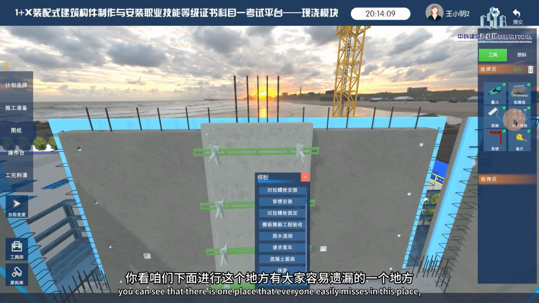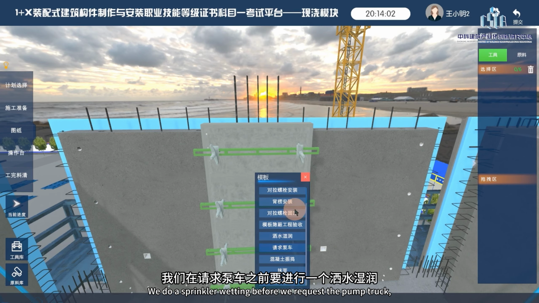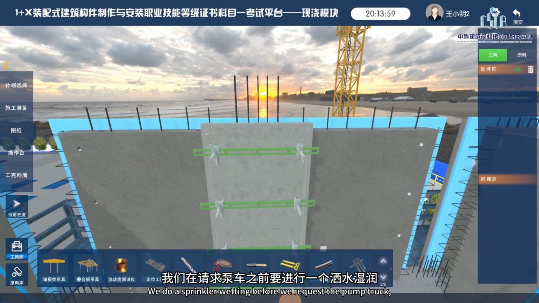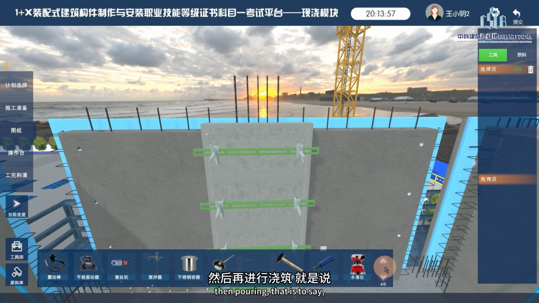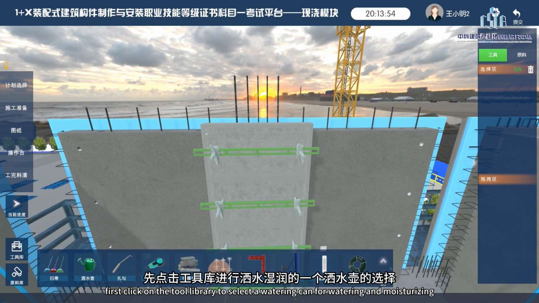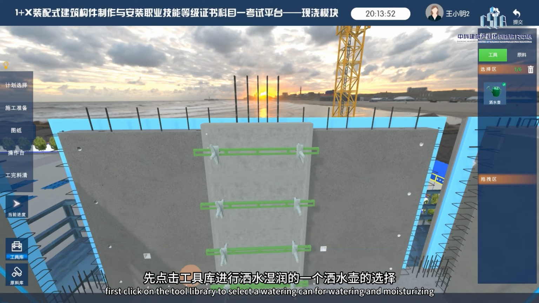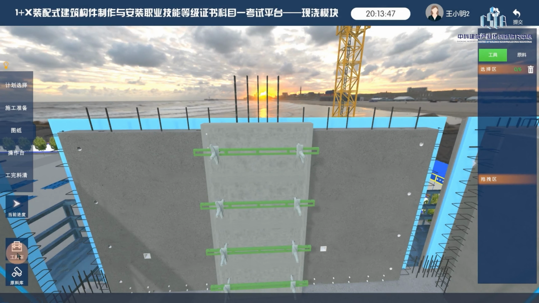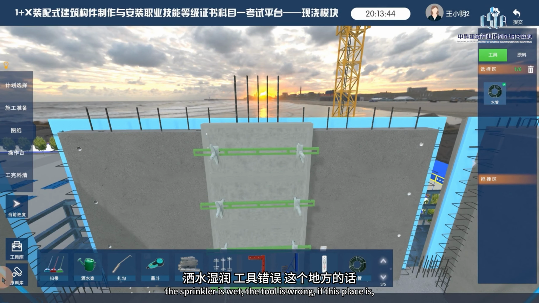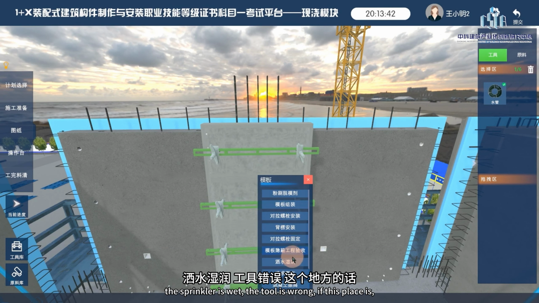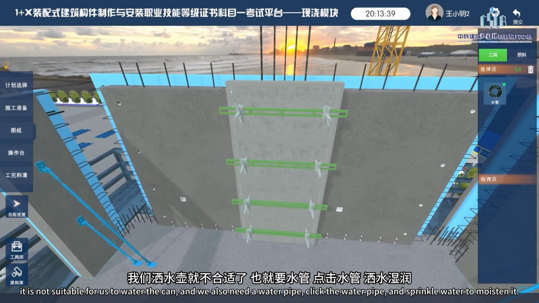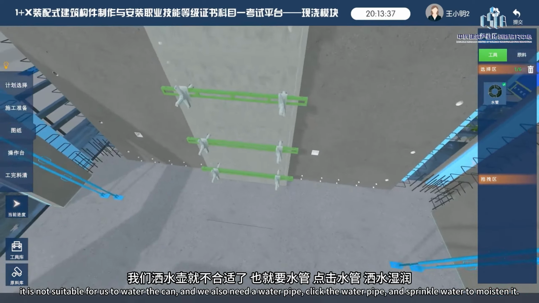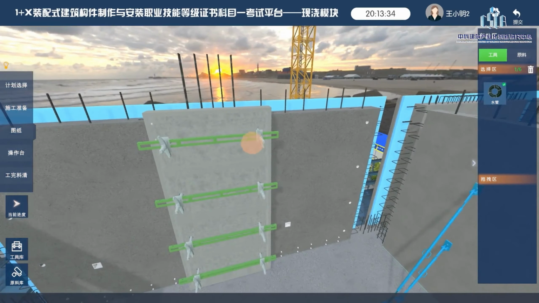You can see that there is one place that everyone easily misses, which is sprinkling water to moisten. We do the sprinkler wetting before we request the pump truck, then pouring. First, click on the tool library to select a watering can for watering and moistening. The tool is wrong. This place is not suitable for a watering can, we also need a water pipe. Click the water pipe and sprinkle water to moisten it.